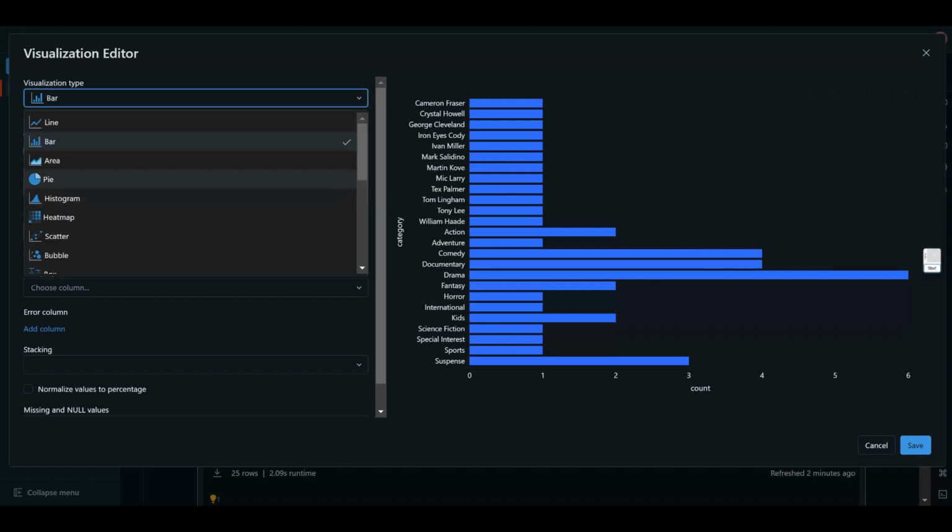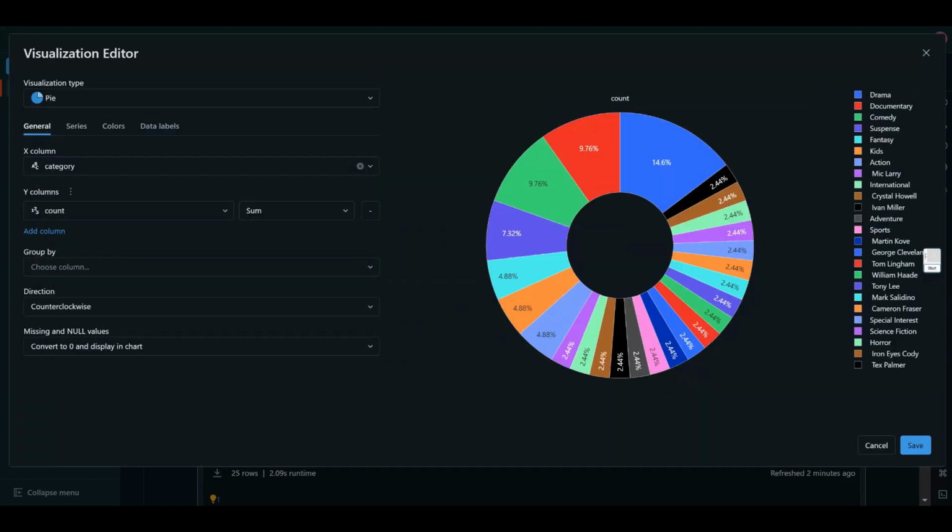So right now it is bar charts. Let's see if we can see a pie chart. Okay, so I've changed it to a pie chart, and it is showing me, out of 100%, how many percent has been occupied by the respective category.